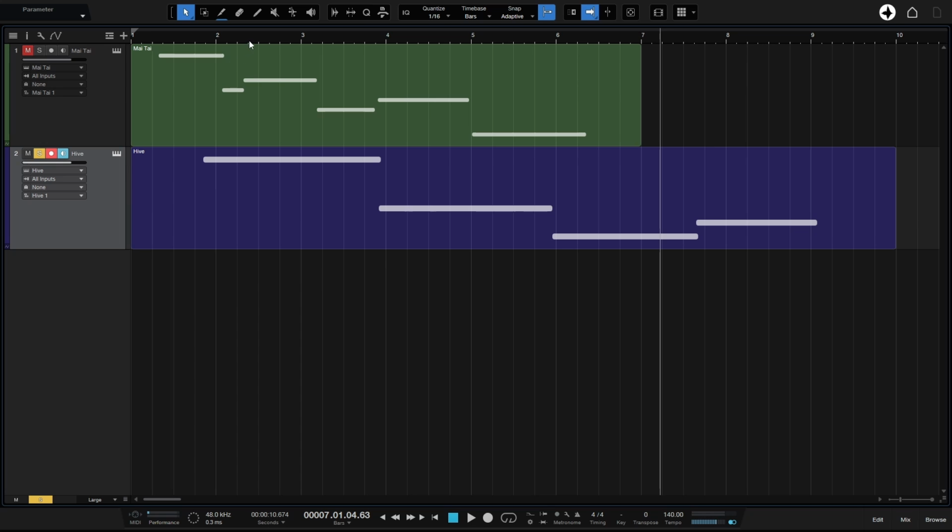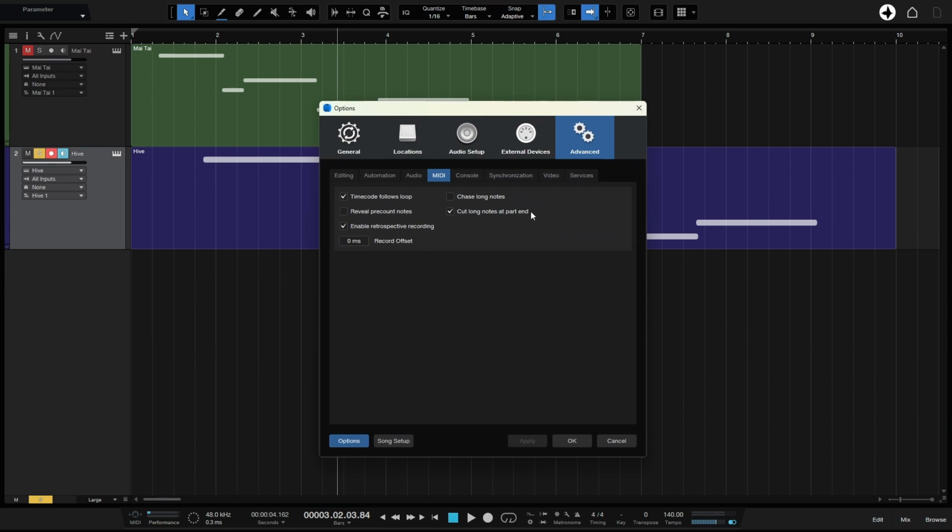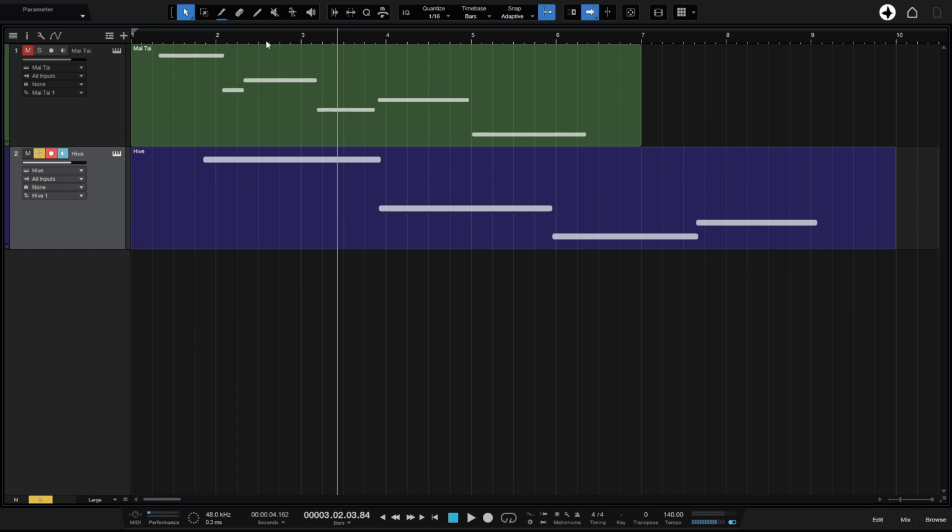So again, if I come here, after this note has already sent the note on message, which is going to be here at the beginning, we're not going to have any audio. But again, I'll press Control comma. Let's go ahead and check this box again for chase long notes. Click on apply, and then now we're going to start after that note begins, and we will have our audio play back from this note. So that's another setting to be aware of.